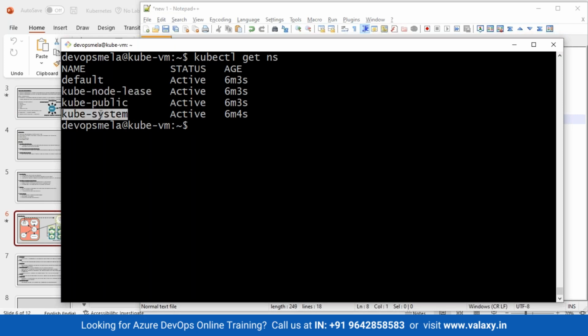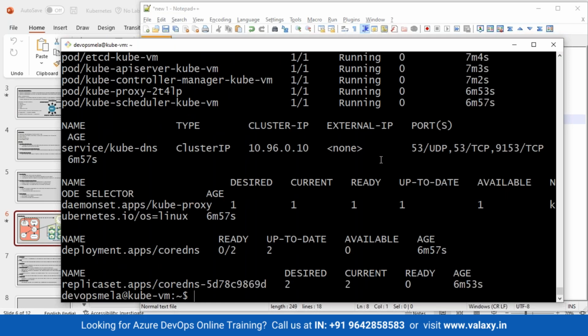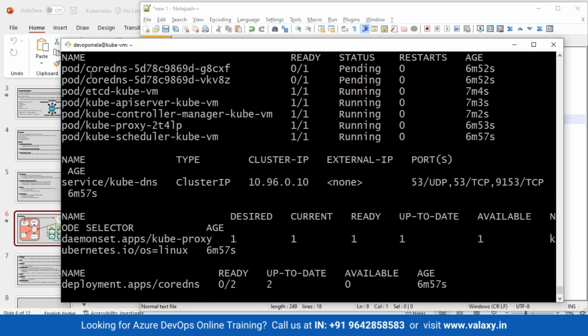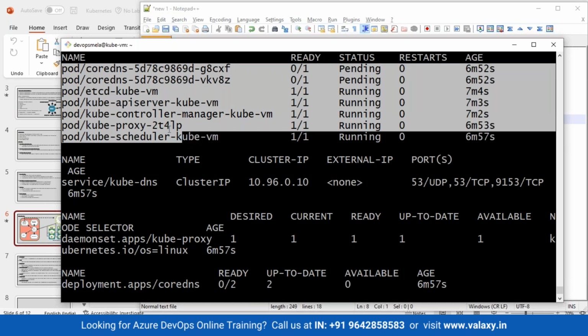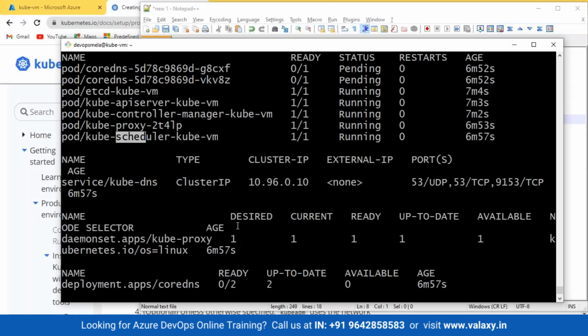Now if you run the command kubectl get all with the namespace kube-system, this is the command. Don't worry about it, I'll share the documentation wherein you will find all these commands. And you see all the services. Do you see how many pods are running? There are so many. You've got your etcd, your API server, your controller manager, your kube proxy, your scheduler. You have everything mentioned in my PPT.